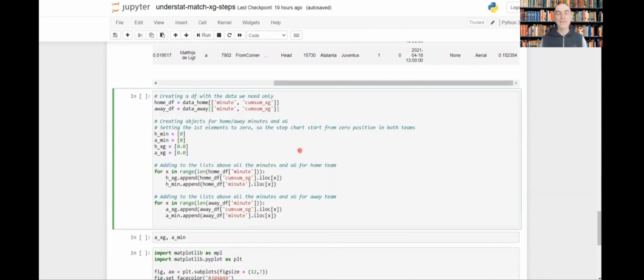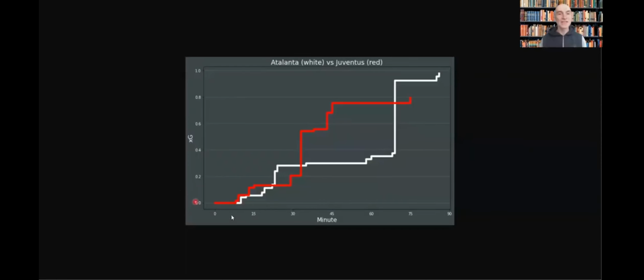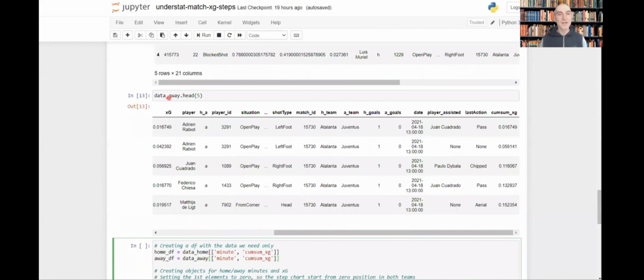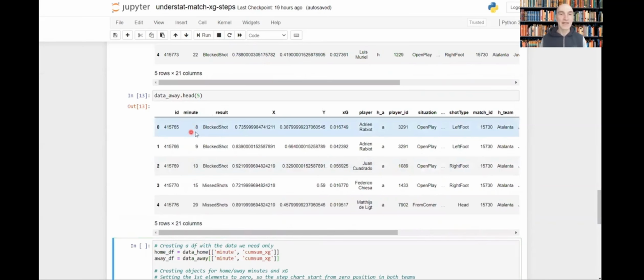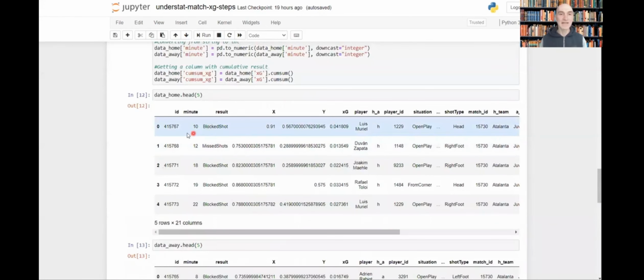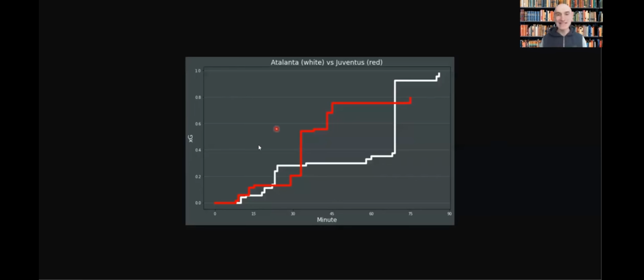Now, what else do we need to do? We need to make this plot start from zero. So let's check what data we have. Here is the data for Juventus, the away team. We have the first shot in the 8th minute, and Atalanta made their first shot in the 10th minute. So if we just plot as it is, as you can see, here is the starting point for Juventus, and here is a little bit later starting point for Atalanta. But we want to have the same origin, the same starting point.